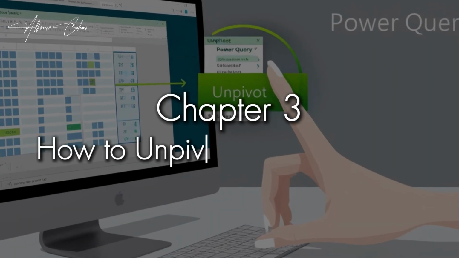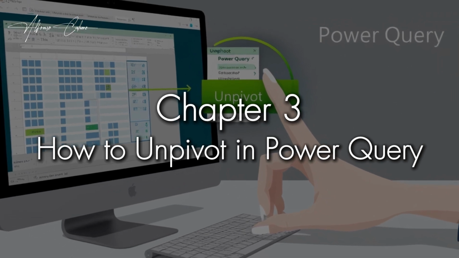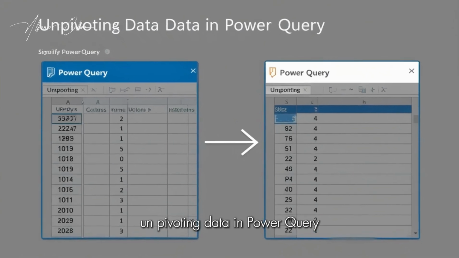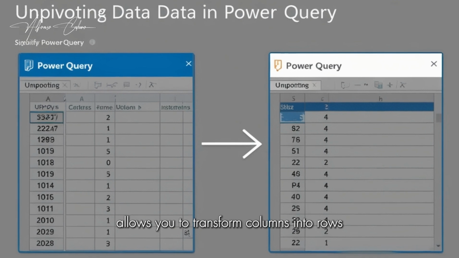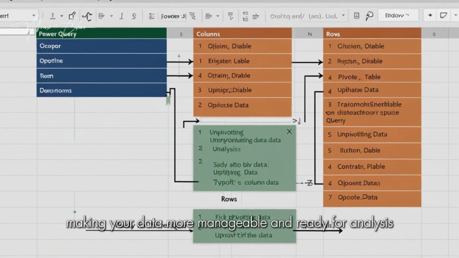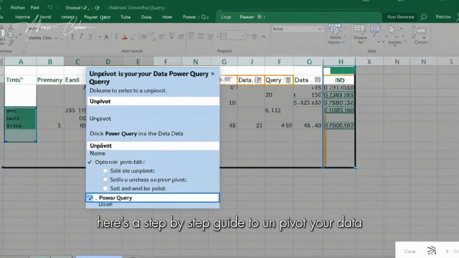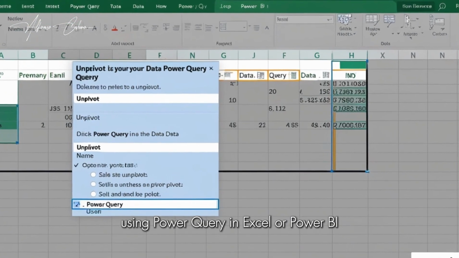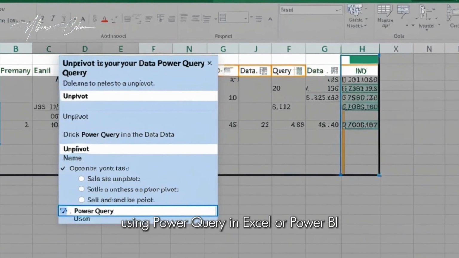Chapter 3. How to Unpivot in Power Query. Unpivoting data in Power Query allows you to transform columns into rows, making your data more manageable and ready for analysis. Here's a step-by-step guide to unpivot your data using Power Query in Excel or Power BI.